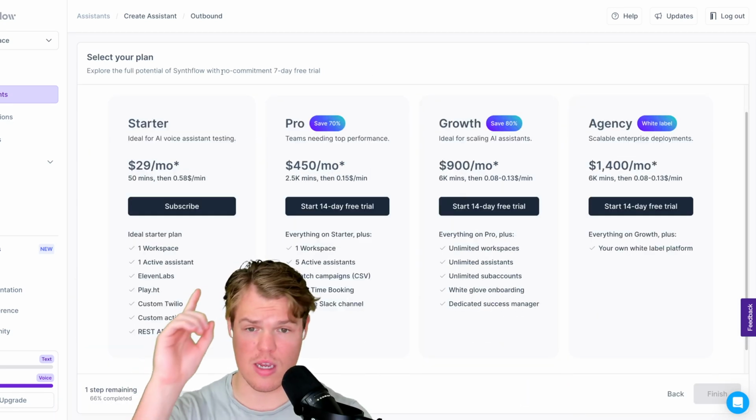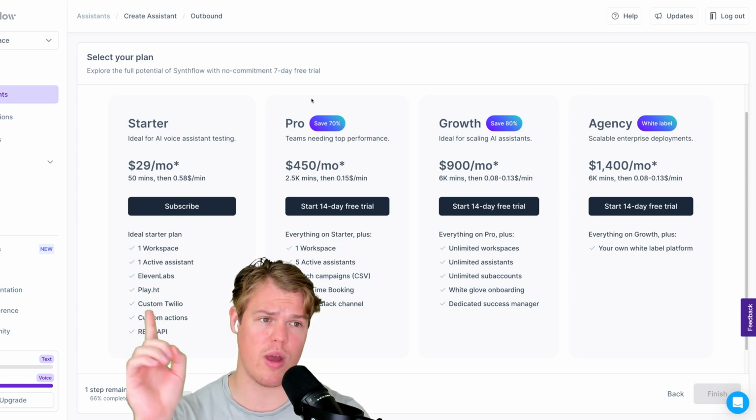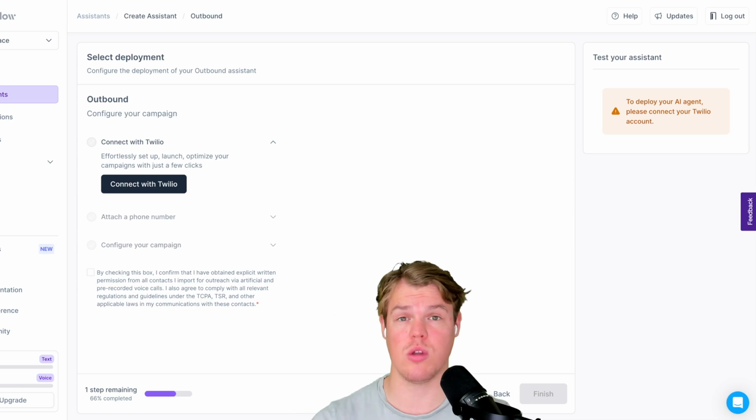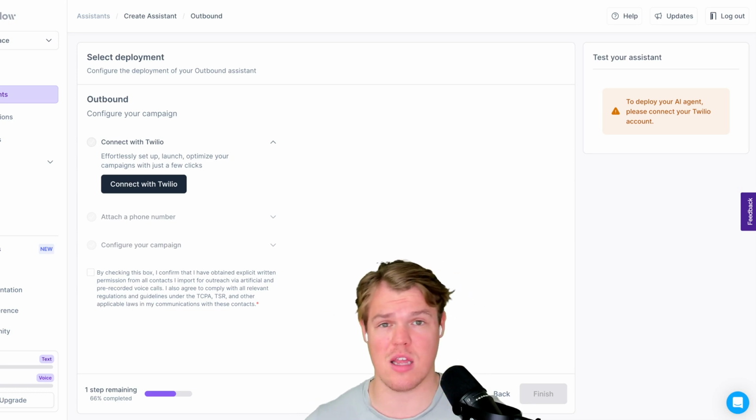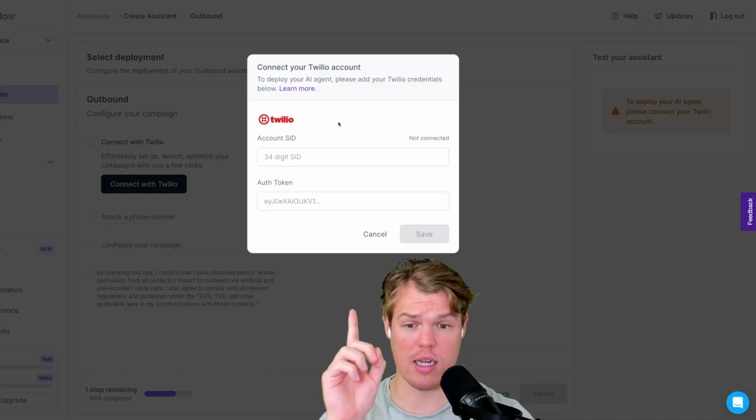Now here are all the different plan options. There is a no commitment 7-day free trial here. So we're going to go ahead and choose one. Now that we've created our assistant, there is one last step here. We need to connect a Twilio account. This is going to give the ability for SMS text and the ability for phone calls. So we're going to go ahead and connect our Twilio. It's going to require your account SID and auth token.